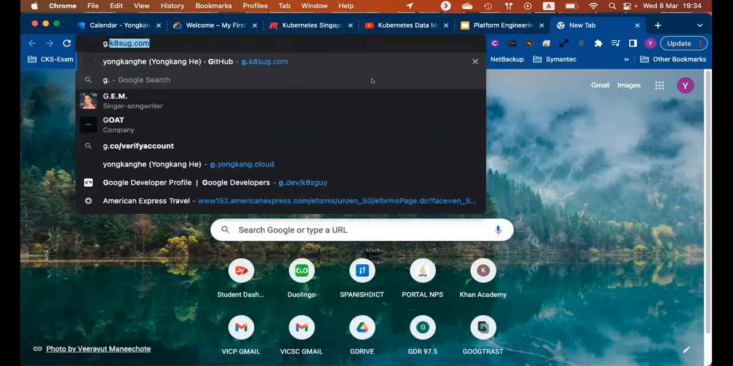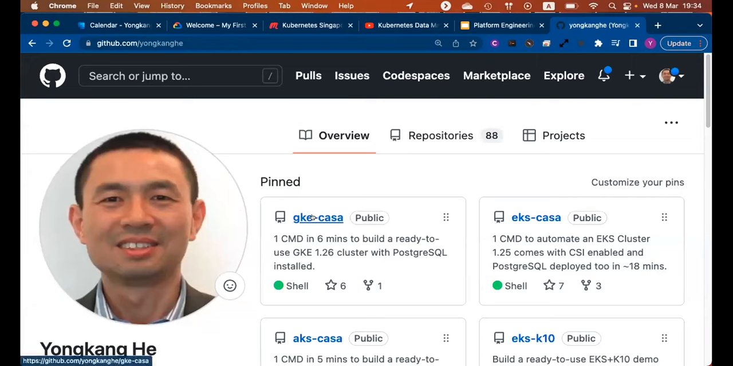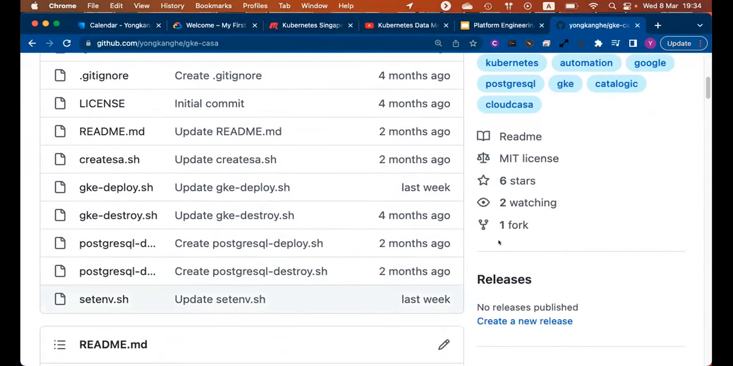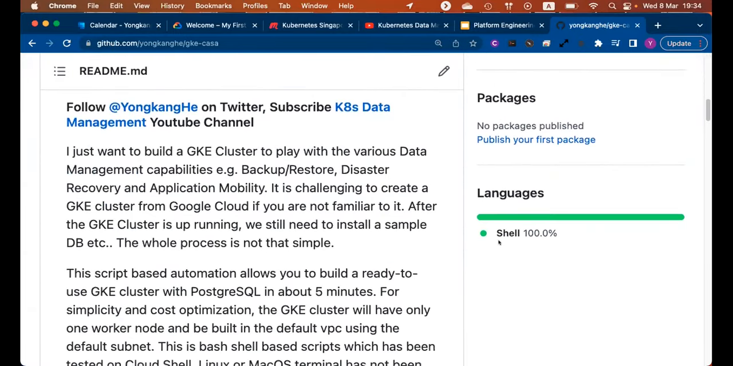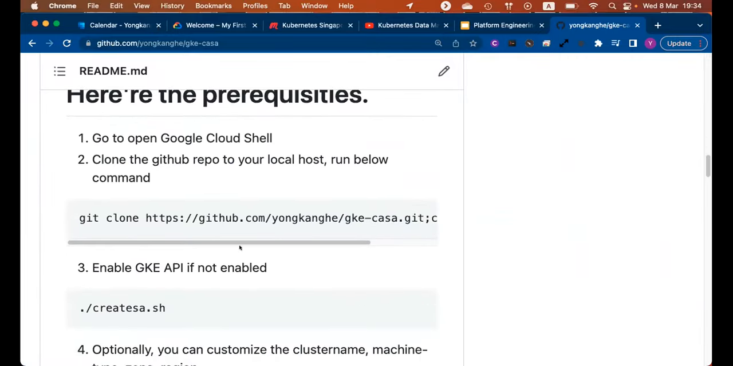You just go to g.ksug.com. The first one is GKE Casa. You click the link and move down the screen, and you can see the instructions. The first command is you open Cloud Shell and copy the command. This is a one-time command. Once you copy it, it will be sitting in the Cloud Shell, so you don't have to copy it again. In my case, I already did that.